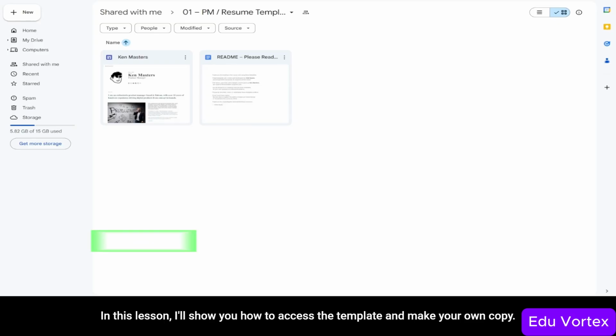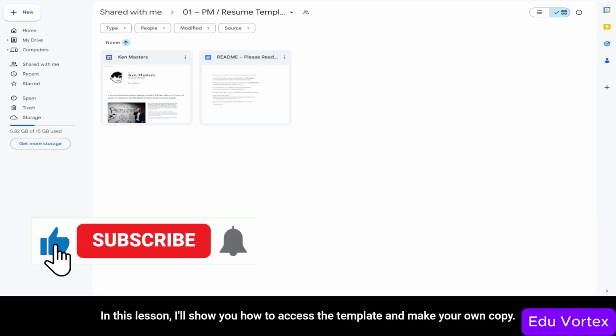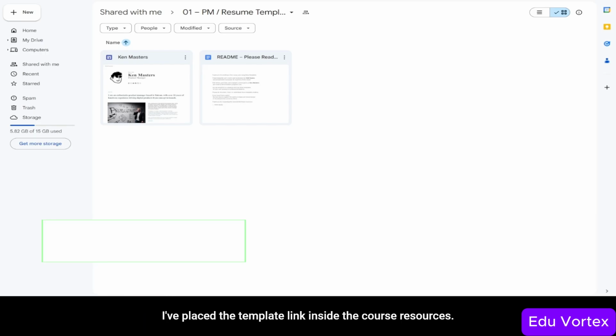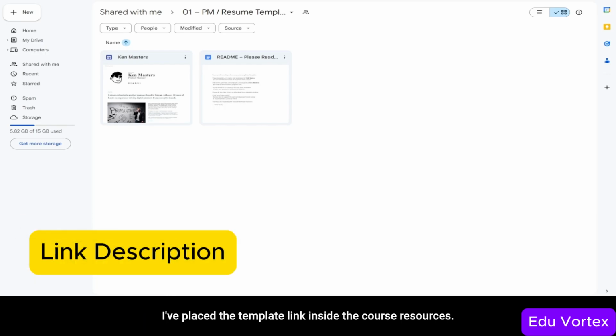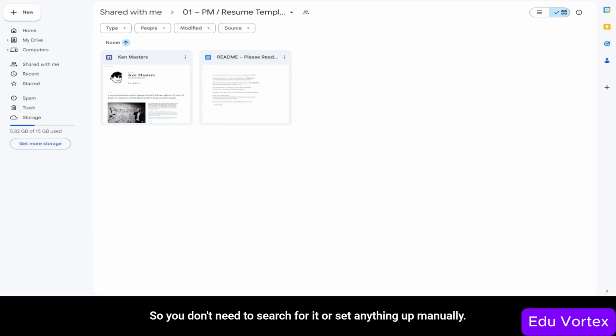In this lesson, I'll show you how to access the template and make your own copy. I've placed the template link inside the course resources, so you don't need to search for it or set anything up manually. Once you open the link, you'll see the template in Google Drive.